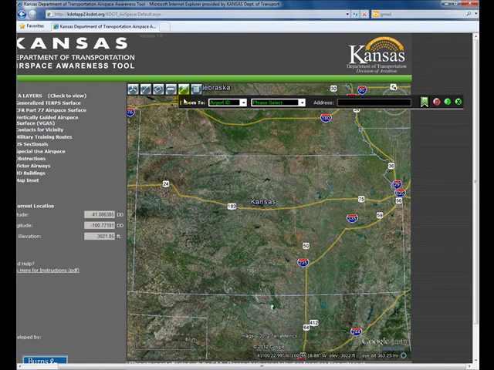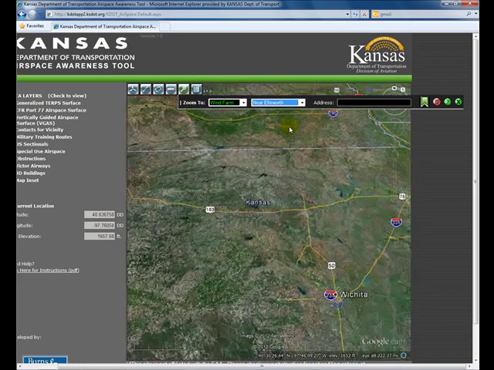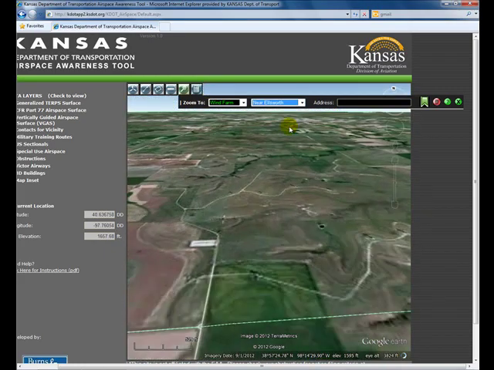In this case, I know I want to go to the wind farm near Ellsworth, so the first thing I need to do is click on the first drop-down arrow next to Zoom To and choose Wind Farm. Then go to the right, click on the second drop-down arrow, and as soon as I click near Ellsworth, it'll automatically zoom me to that location.